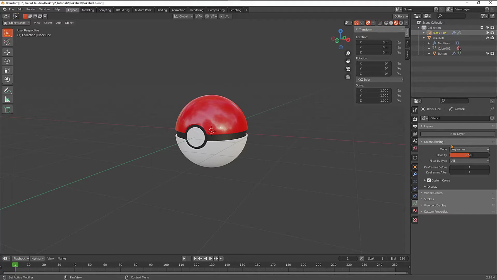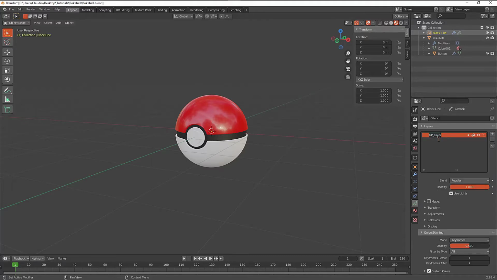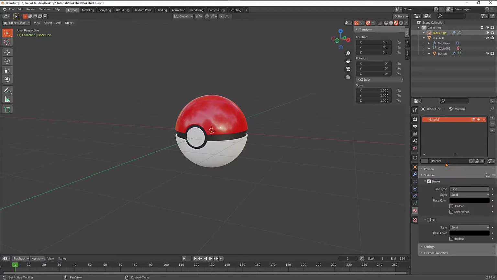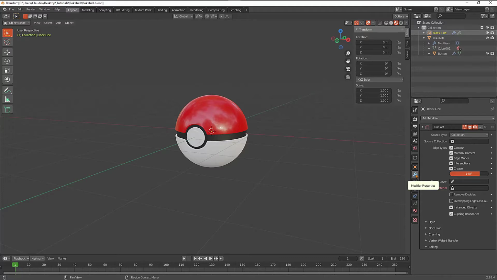Go into the grease pencil, create your layer. I'm also going to name this black line. Go into the materials, create a material, name it black. Perfect. Now go back into the line art modifier and click on the target layer and then the material. In the source type, select object and choose the Pokeball.